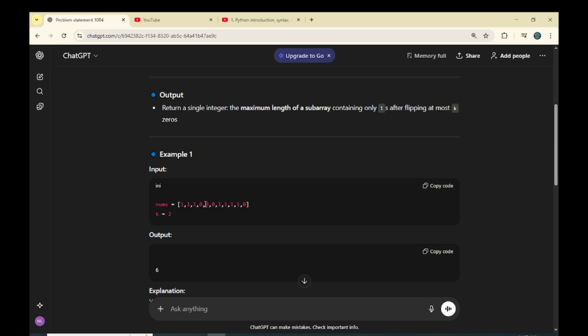Okay. And if you start from here, 0 0, two zeros you can skip, and then 1 1 1 1, four ones. So two zeros you can skip and four ones you have, so 2 and 4 is 6. So this is the max length of the subarray containing ones, because four ones and you can skip two. But if you take from this side, three ones and you can take two zeros, that is 5.